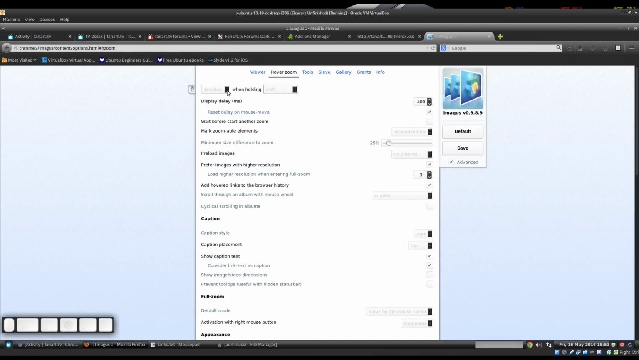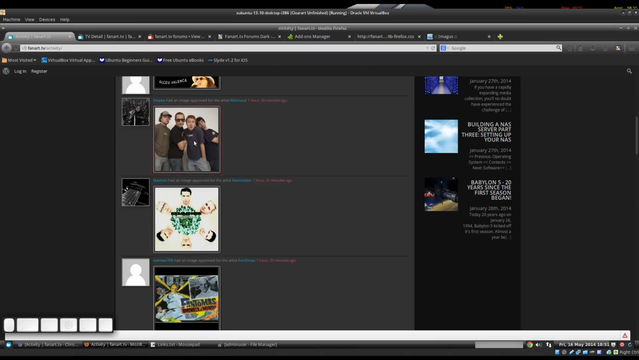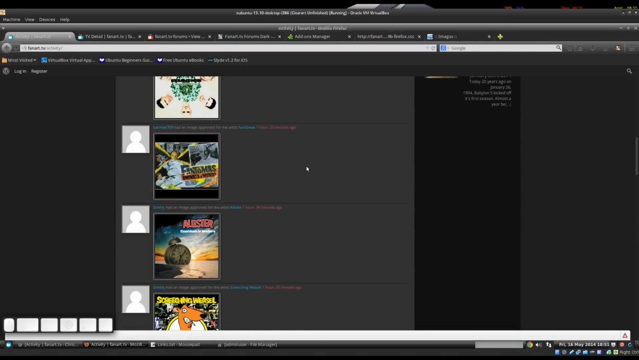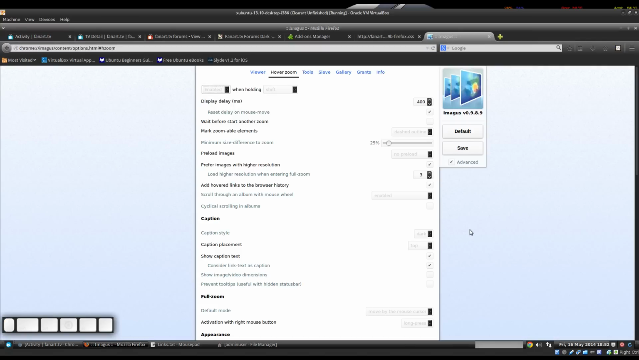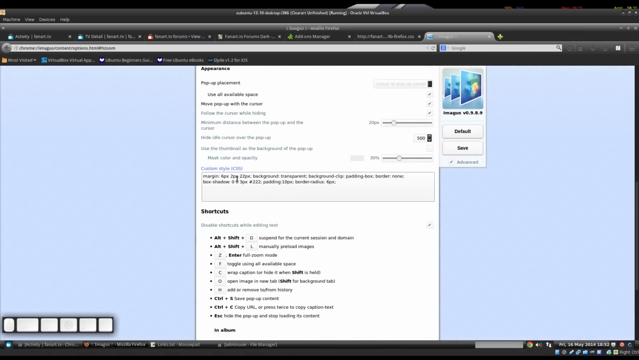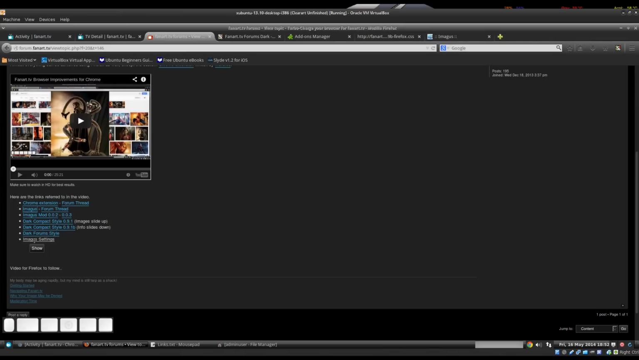And this is where I set enabled only when holding the shift key. I highly recommend using it that way, so you'll always know that you can pop up an image because you'll get this red dotted line. Imagus knows that there's a larger image available if they've written a script for that site, which they have for fan art.